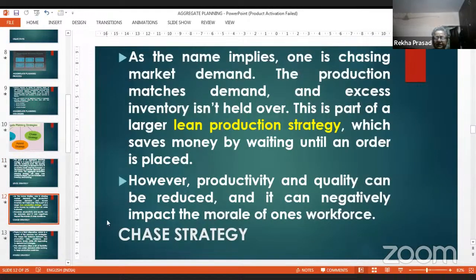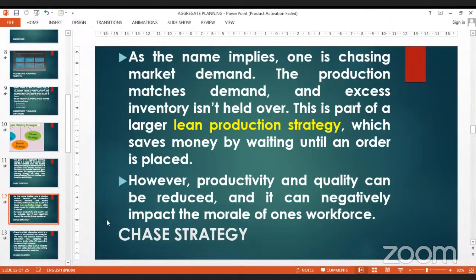Then second is your chase strategy. Read. As the name implies, one is chasing market demand. The production matches demand, and excess inventory is not held over. This is part of a larger lean production strategy, which saves money by waiting until an order is placed. However, productivity and quality can be reduced, and it can negatively impact the morale of one's workforce.